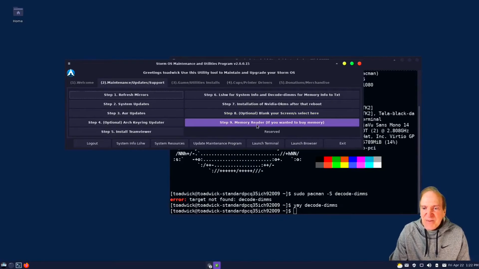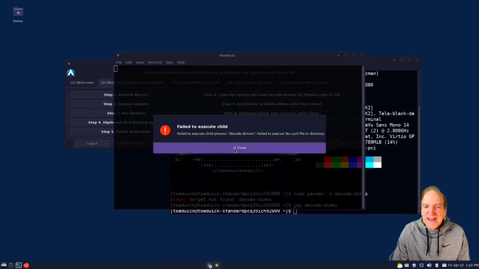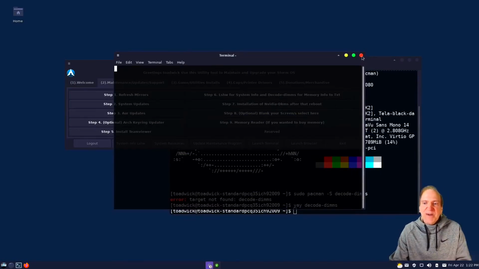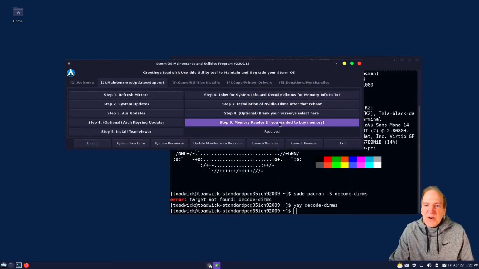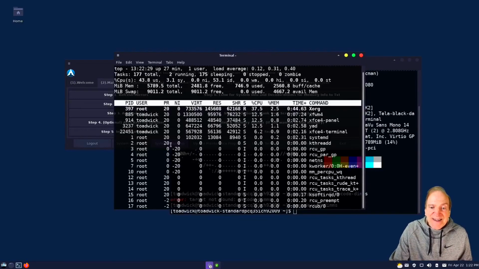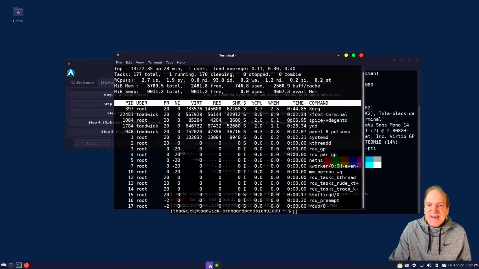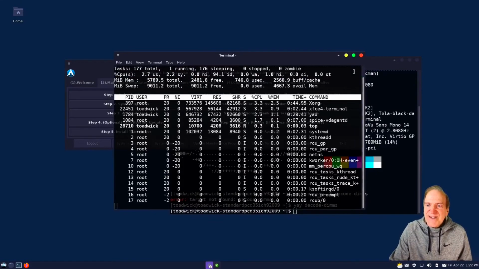And then here we got the memory reader if you wanted to buy memory. Not quite sure what that's going to, but that's probably something that's going to be implemented in a future update, I think, probably. And then down here we got more buttons in addition to the tab. So here we got a resource, so that's probably running a front end to top. And so it looks like it's using about 746 megs of RAM for this. So that's kind of cool.